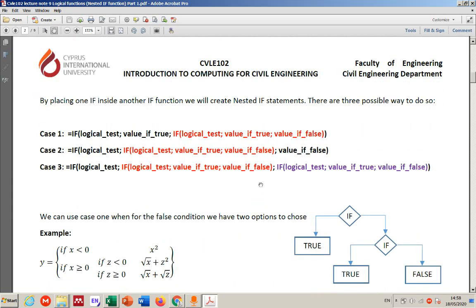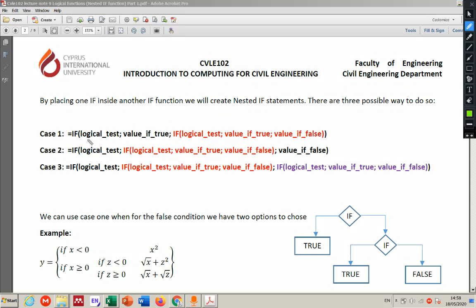Now, I tried to make this as easy as I can in the lecture notes, to see the possibilities of nested if. We have 3 possibilities of nested if. Let's have a look. When I look at an if, there is a logical test and there is a value if true. What we did is change the value if true or value if false to another if. Please look at it. This is a 3-part structure.